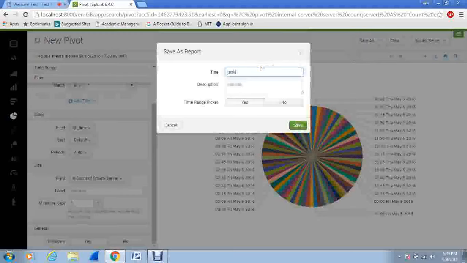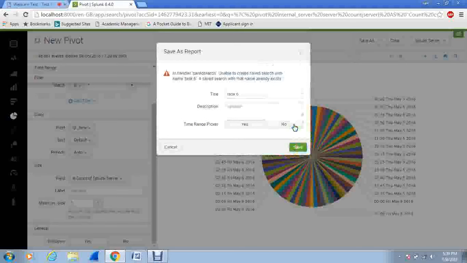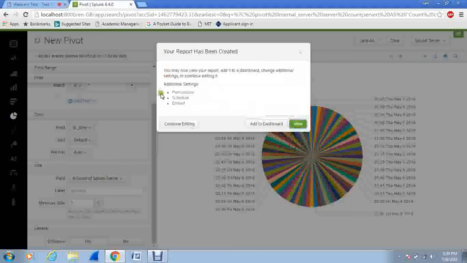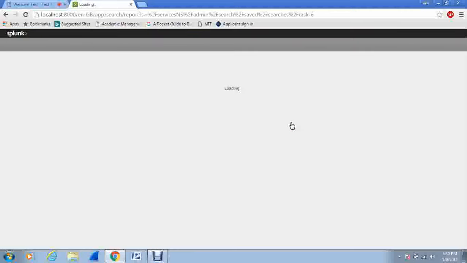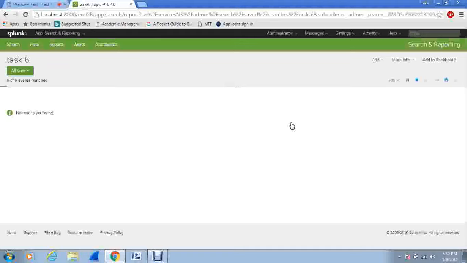That's a report. Let's say task 6. Description is optional, so I don't give any description for that. Task 6 is already saved, so just give it another name. Let's say task questions. Okay, so it's the same thing for everything. Every report, as a report, you can create the permissions, you can create the schedules of that. The report has been created, and you're just viewing the pivot report.